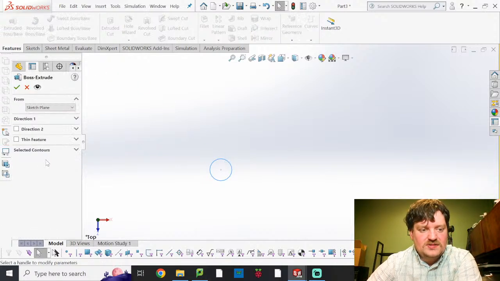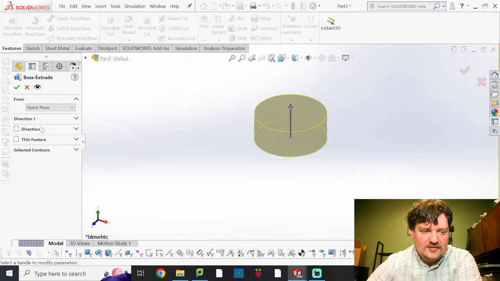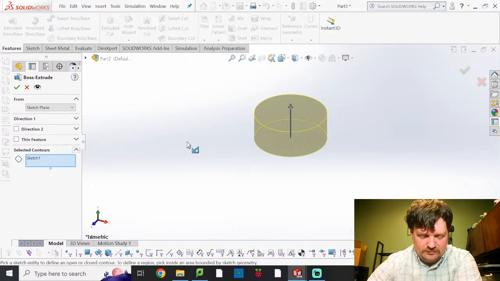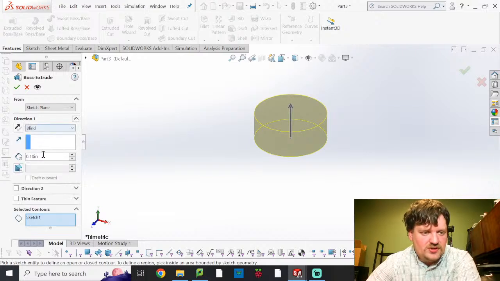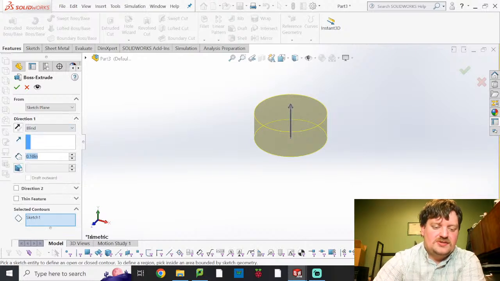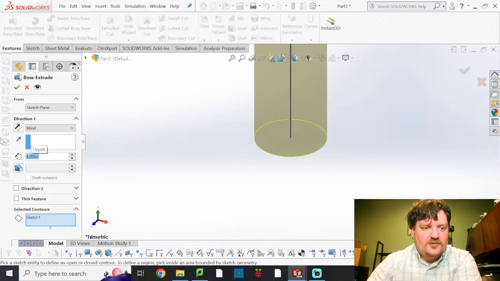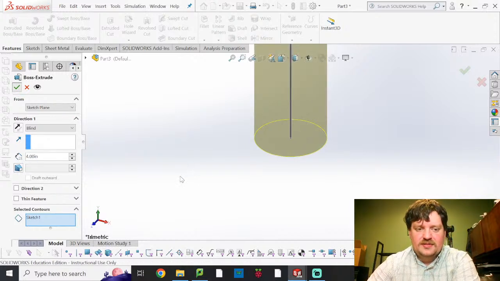I've got sketch 1 selected already. If you didn't have sketch 1 selected, you'd have to go in here to selected contours and make sure you select sketch 1. Now we're going to be extruding it. Direction 1, we'll say blind. Blind just allows us to put in a direction, 4 inches, and OK.